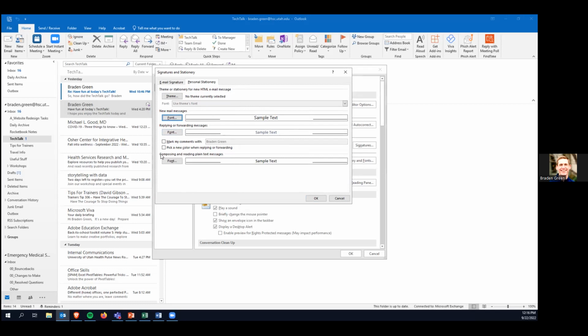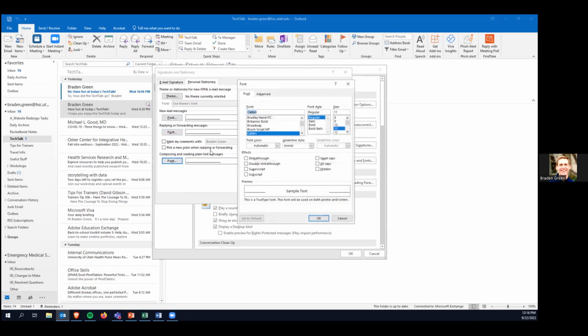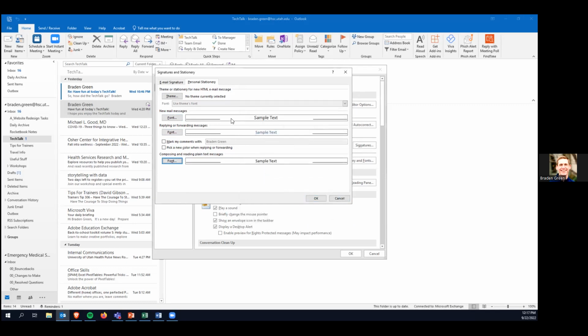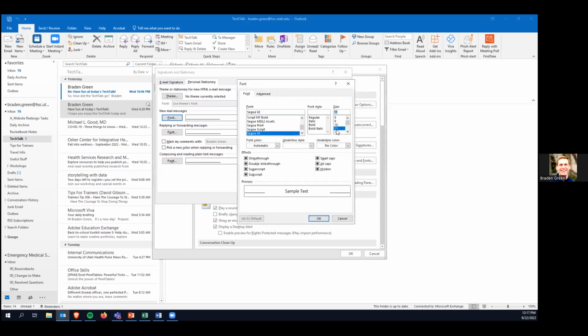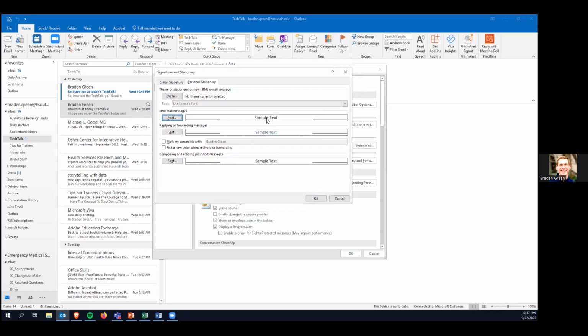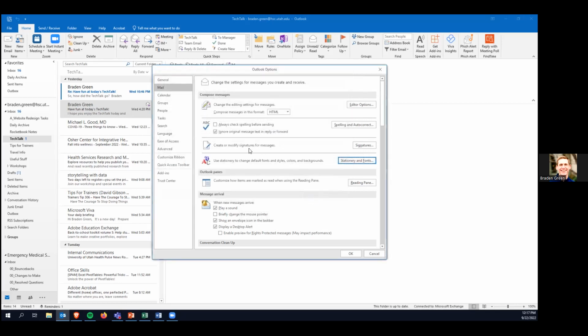And this is that composing and reading plain text messages. So if somebody sends you a plain text message, you can actually change it, and Outlook will change it to put into whatever font you want. But so that's how you're going to actually change the font. I don't remember what my setting was. I think it was 11 actually. Make it look the same. So that's how you're going to change the font and the size and the style and stuff of your Outlook.